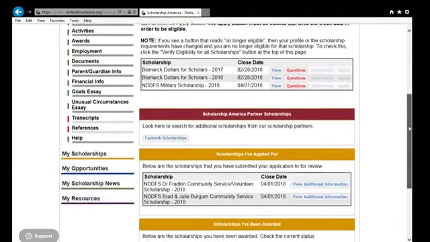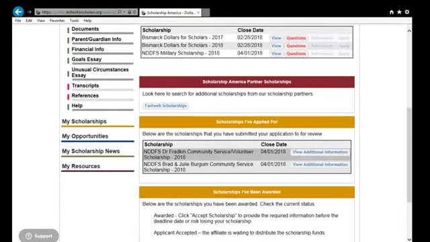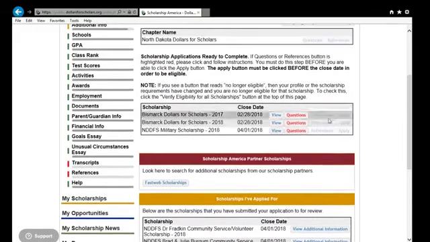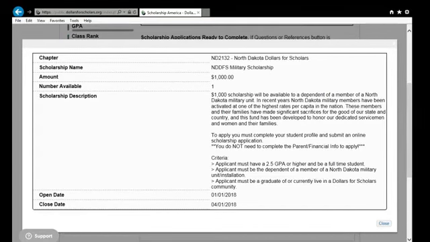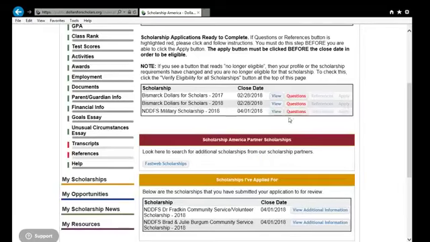You'll see now that the Dr. Fradkin one moved down here. And then, so these are the scholarships that you've applied for, and these are the additional scholarships left that you can still apply for. So again, when I was doing this test, I said that I had a parent that was a military member, so I matched to a North Dakota Dollars for Scholars military scholarship. So I looked at that.